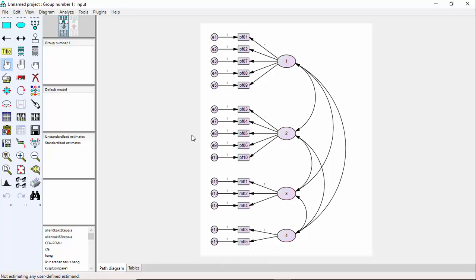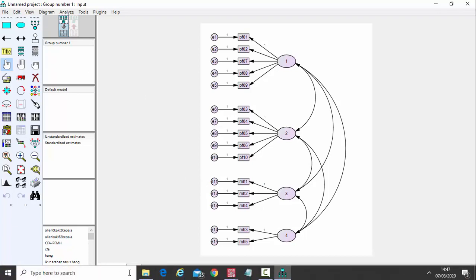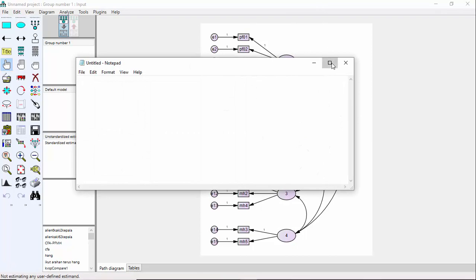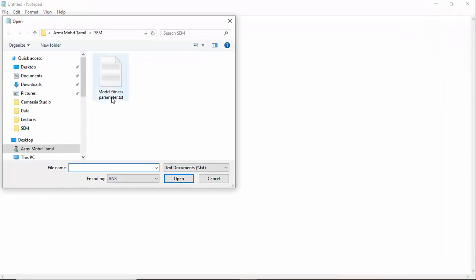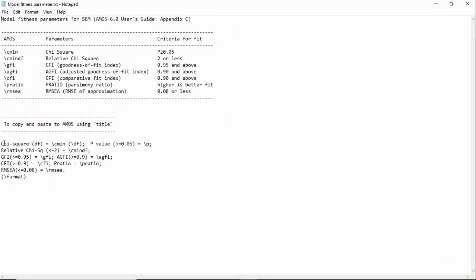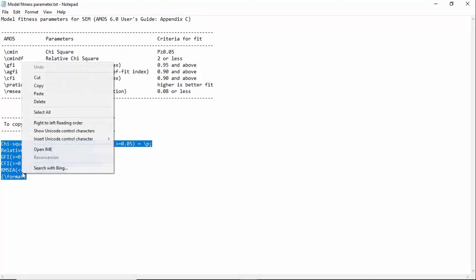We're going to generate the modification indices. Okay, so we're going to go and copy the file. Click file, open, model fitness parameter. So we're going to copy this.